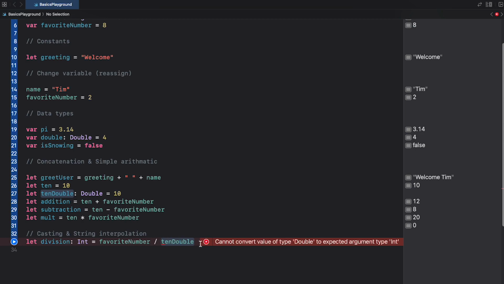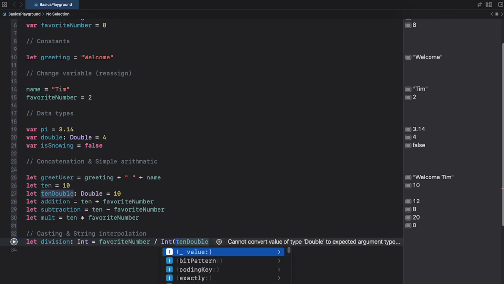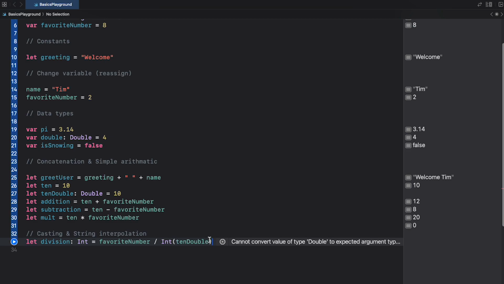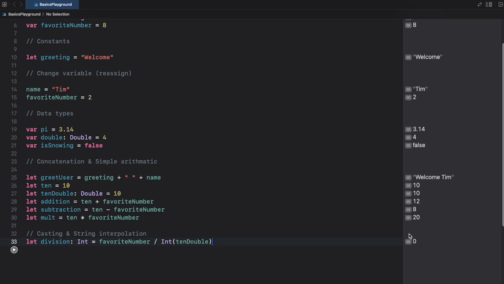What we can do is, so this is a double, we can cast this as an integer. And the way we do that is we type int, open our parentheses, and enclose 10 double inside the parentheses. All right, so the error goes away. You think, all right, problem solved. But then we run again, and we still get 0 here. Because, again, we're using integers.